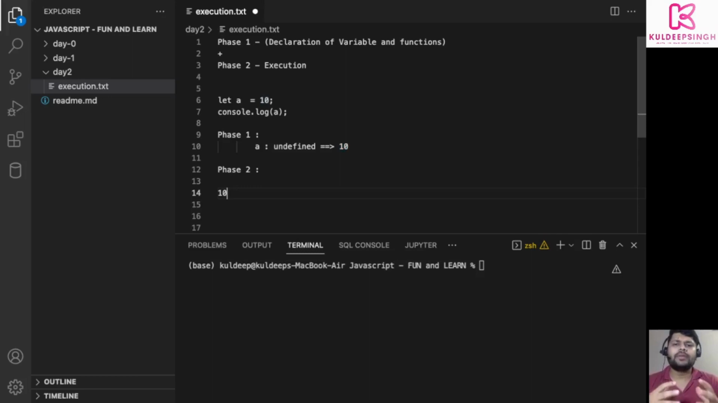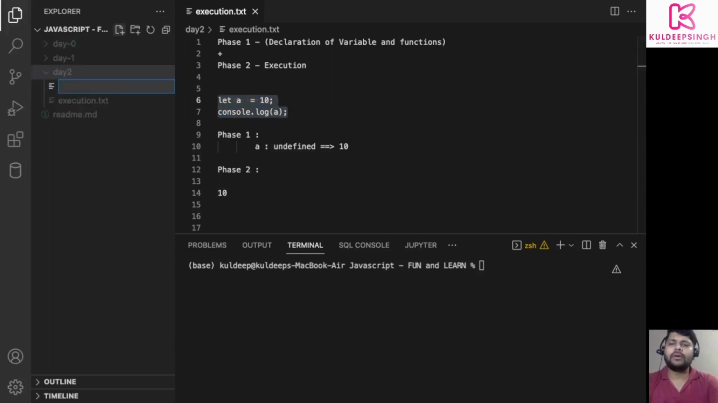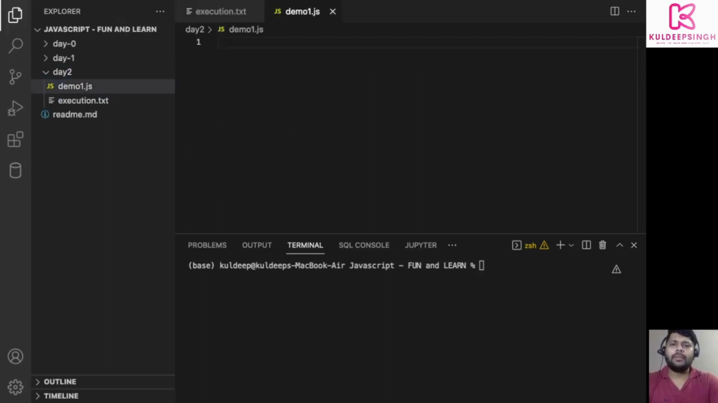So both the statements work differently. So this statement is executing this way. Now let's try to understand the same thing by taking debugging steps, right? So let's do a debugging with simple code of this particular thing. So in day two, friends, I'm going to create one thing. So I will go with a demo1.js file. I paste the code here.